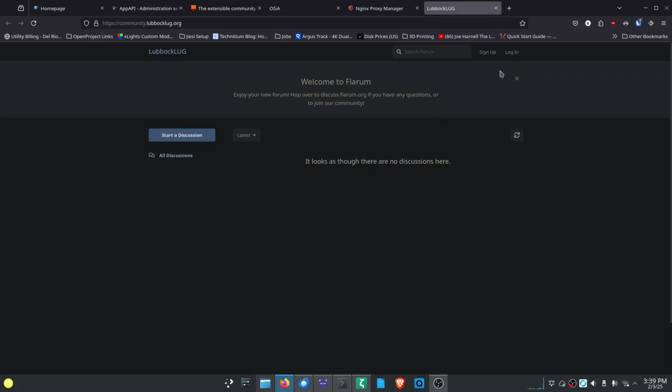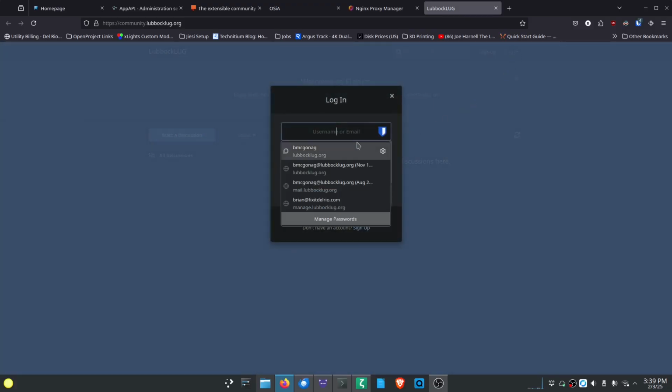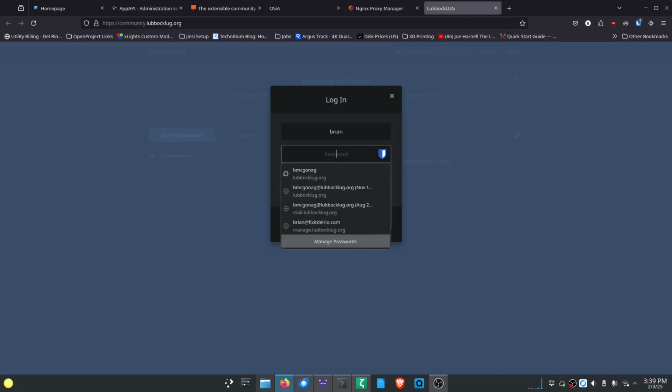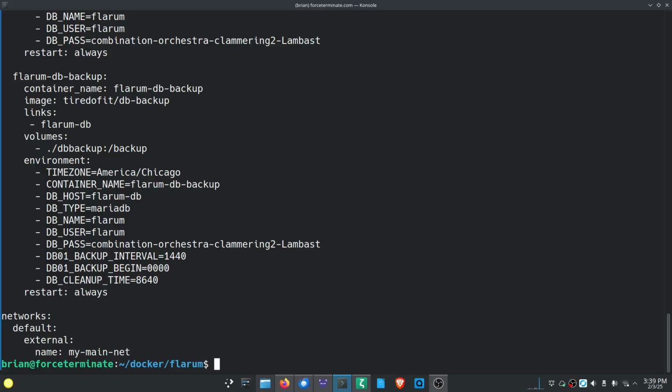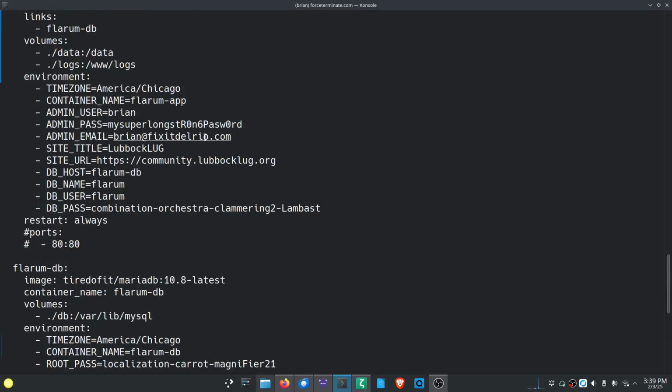We're on Flarum. Now, if you remember, I created an admin user with the name Brian. So I'm just going to log in with Brian. And I've got to go grab whatever the password was that I created, because it was something kind of crazy. Cat compose.yaml. And I'll go up here, and this is the password right here. And of course, I'm going to go change all of these things, guys.